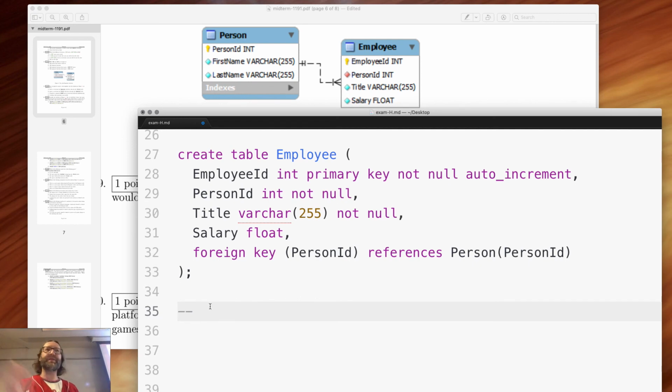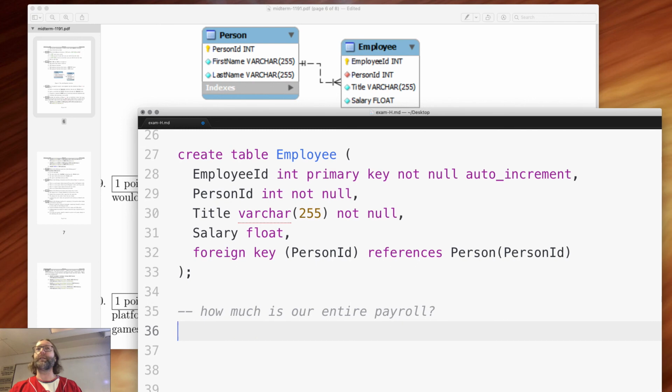All right, so tell me, what questions would you ask if you were a hiring manager? How much is our entire payroll? How would you find that out? Select the sum of all of the salaries from employee.